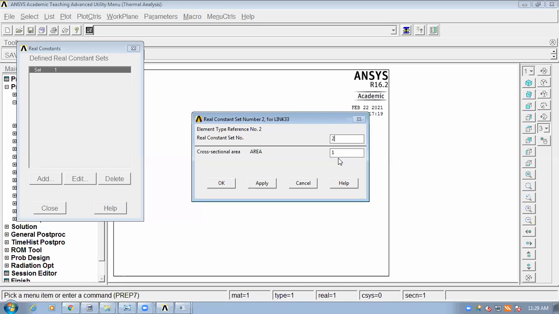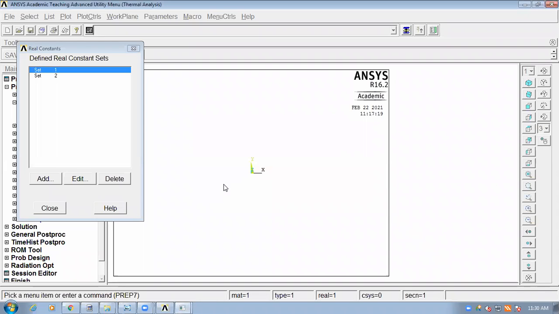Yes, sir. Is it okay or not? We will use the same set, that is real constant set number 2, for element number 2, 3, and 4. Is it okay? Okay, so I'll just click on OK because I need to finish it.